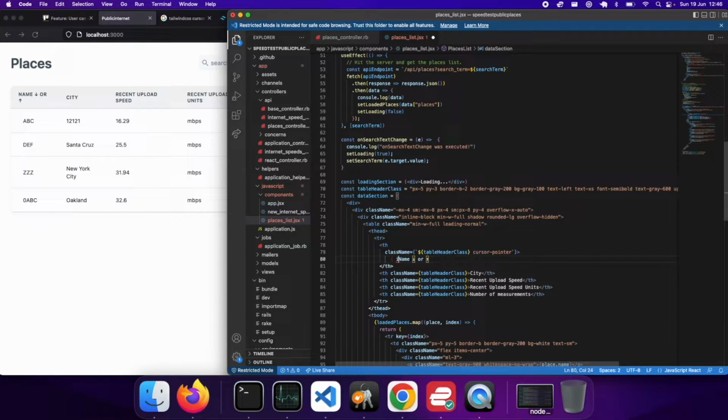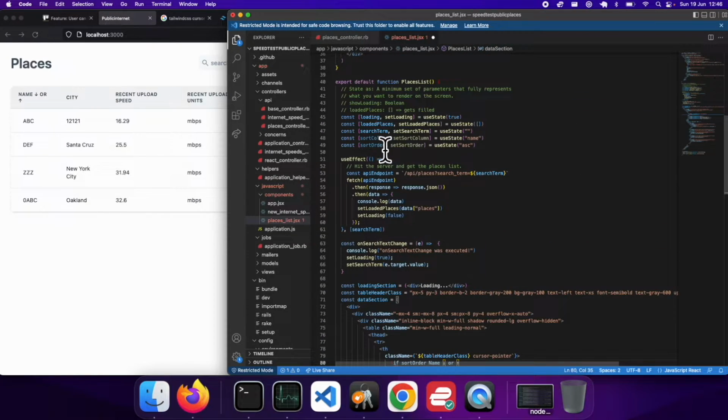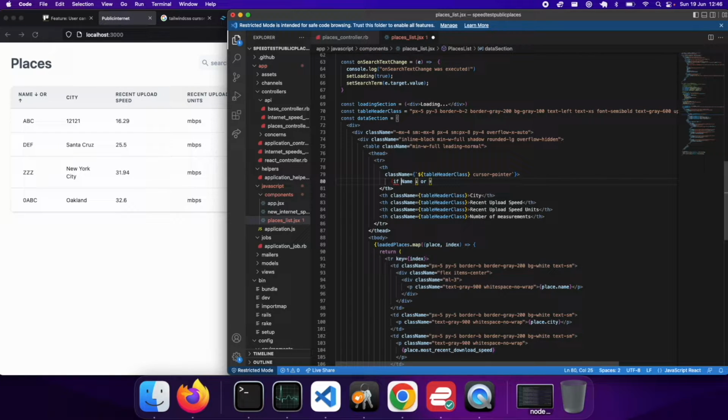So if sort order, right? So we have access to this new state here. We have sort order and sort column. So if sort column equals name and sort order equals ascending, right? Then we will say that the column is name.